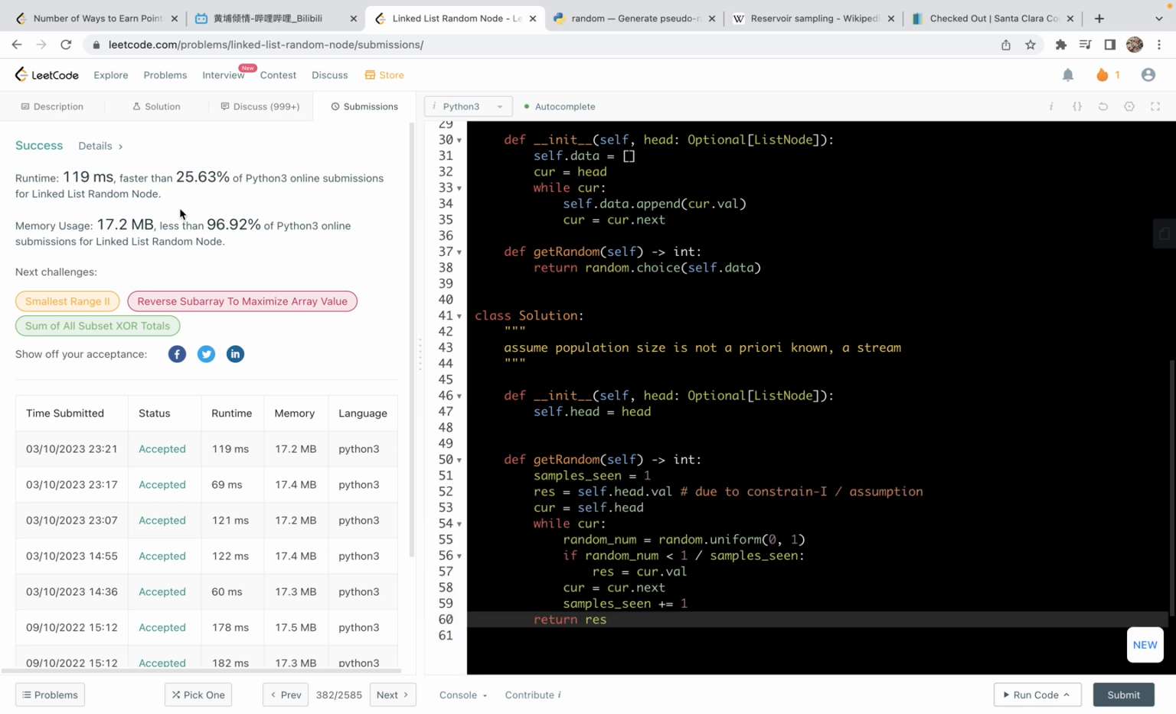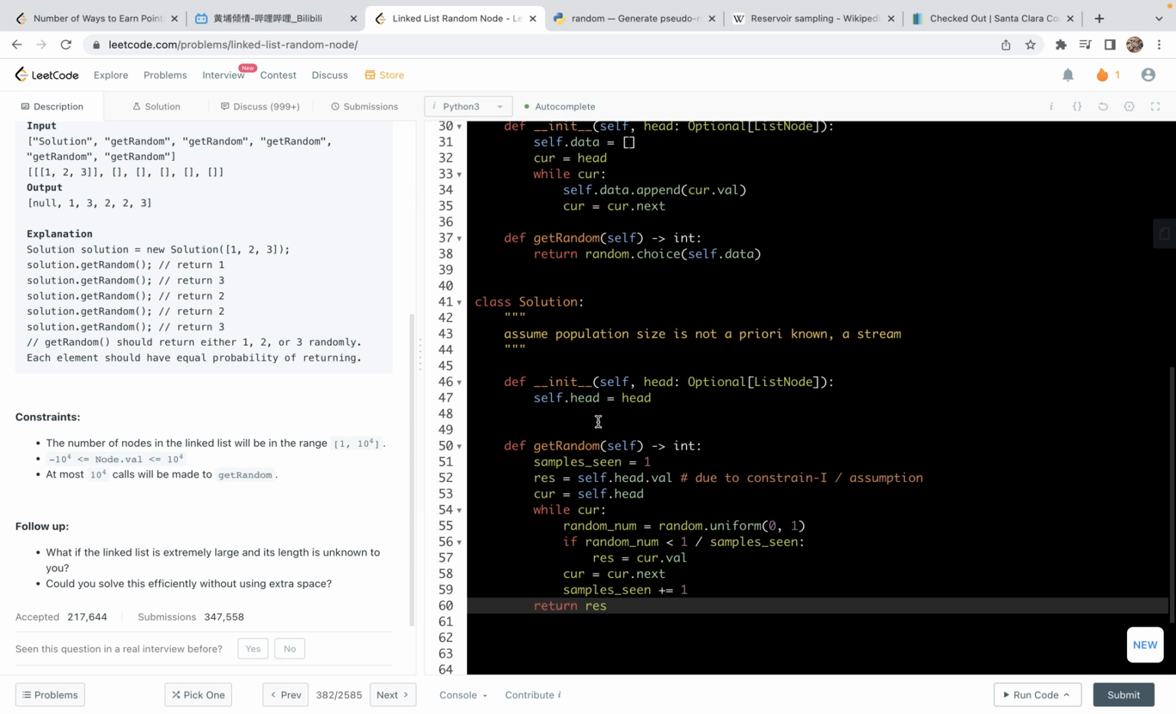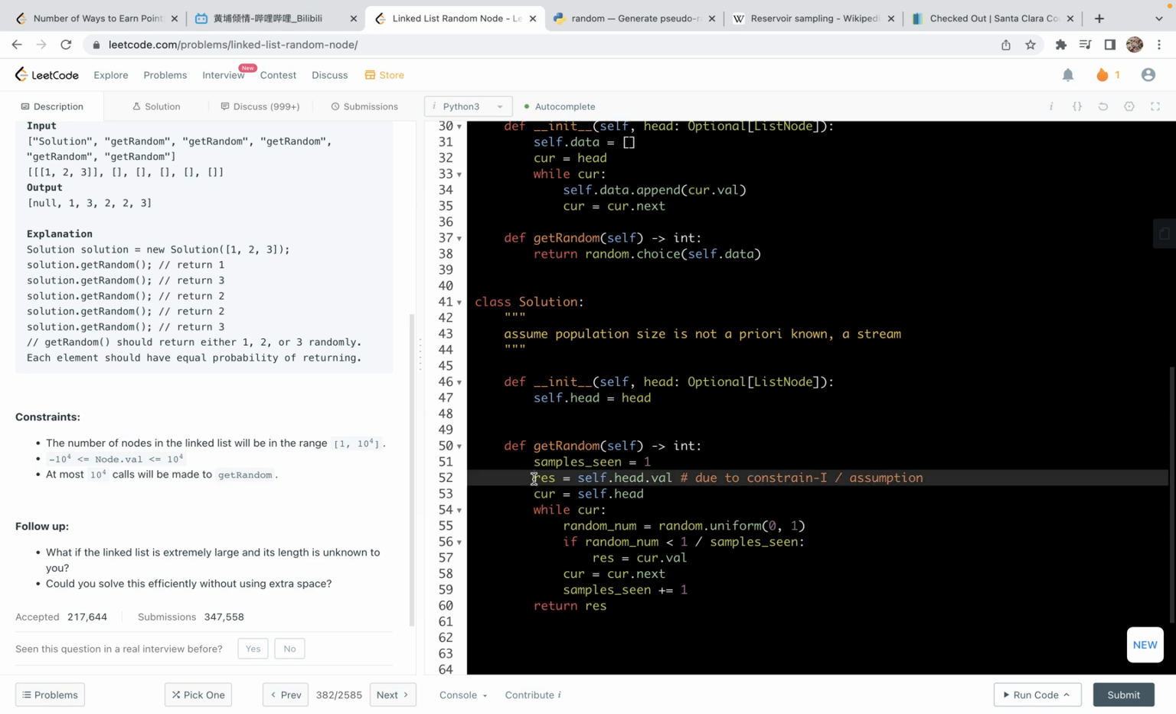So notice that in the second solution, there are two things we need to pay attention to. First is that we actually transformed the index-bound sampling and the reset step to be a uniform sampling problem and probability check. This is one thing. And another thing is the initialization. Due to the assumption that the head is not null, we first set the result to be the head value. So this is the second point.